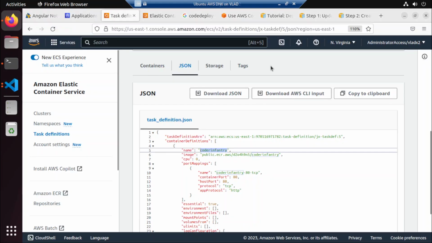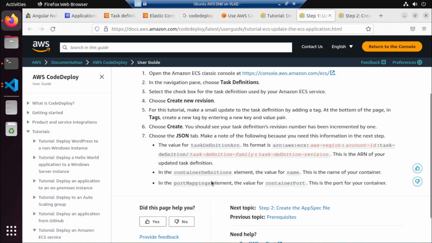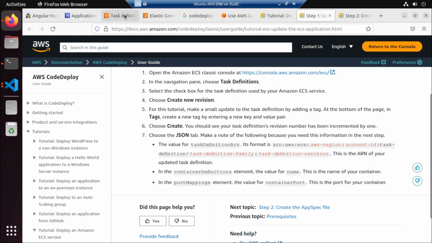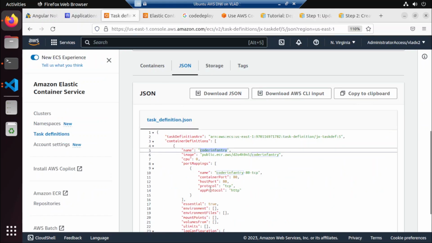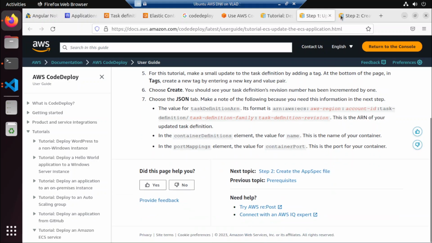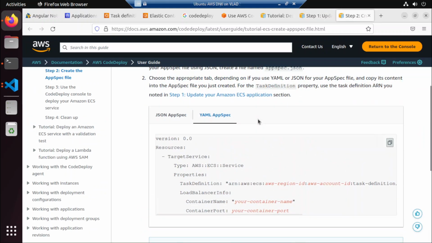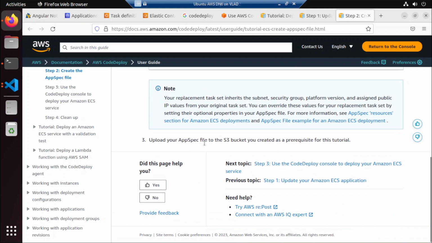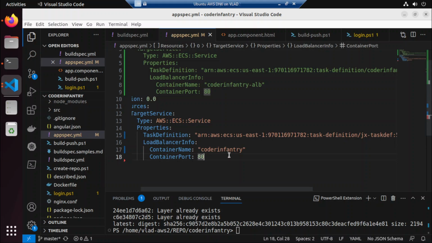Put that in there, and in the port mappings element, the value for container port is 80. So 80, that is correct. And yeah, so here: upload your appspec file to the S3 bucket you created as a prerequisite for this tutorial. Huh? Why do I have to upload it? This is already in CodeCommit, so I think it's good.